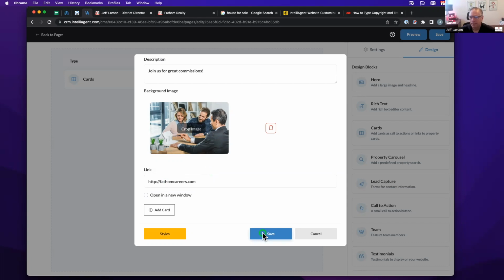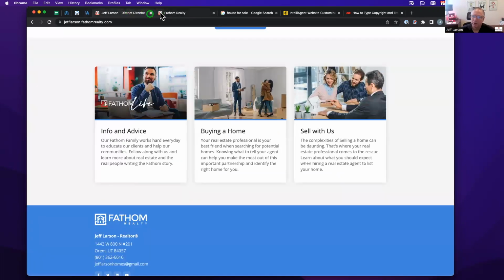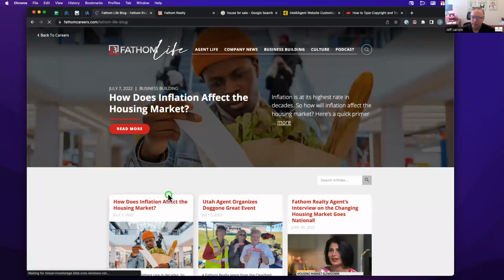So if and when it saves, which it is not going to do, it will look like this. And then when you click on it, it will take you to a new page. By the way, this page, if you haven't been here, is amazing.